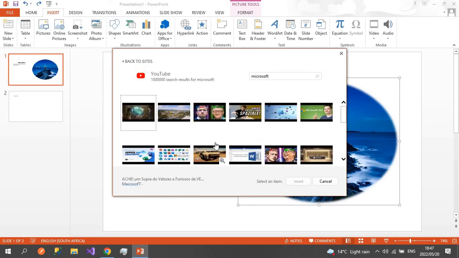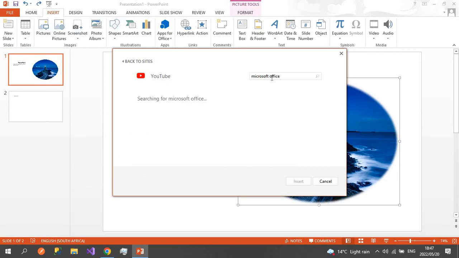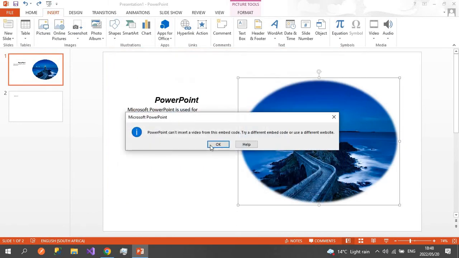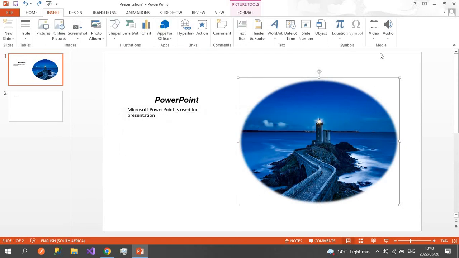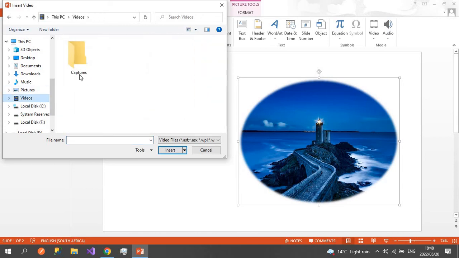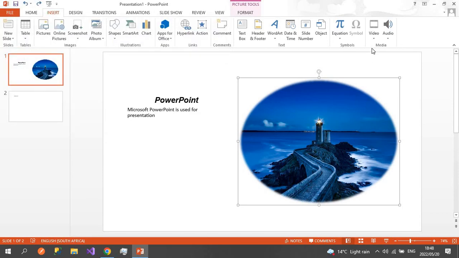Microsoft Office. Okay, let's try this. Okay, getting the same error. So if we had the video on our local drive, we would use it as an example. But that's where you insert the video.